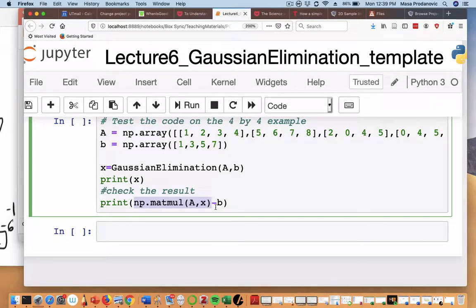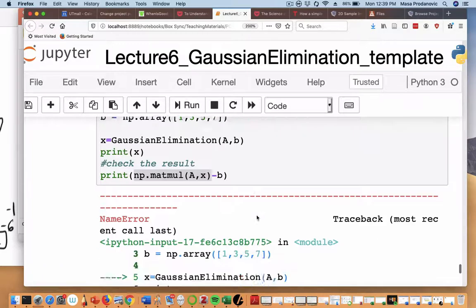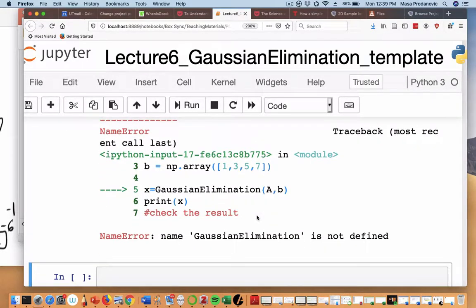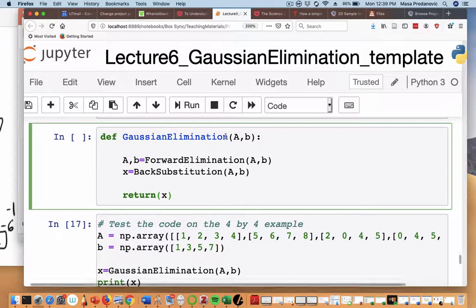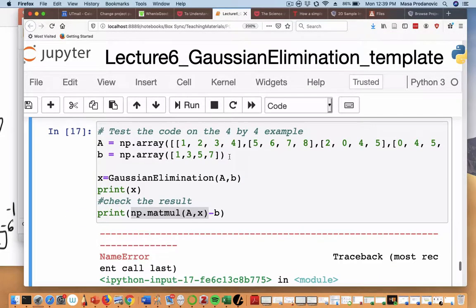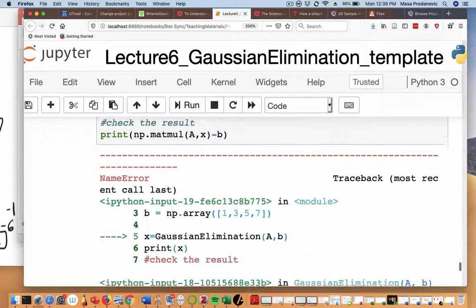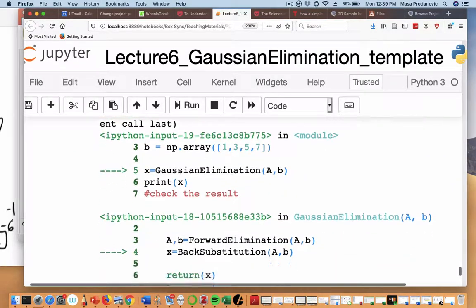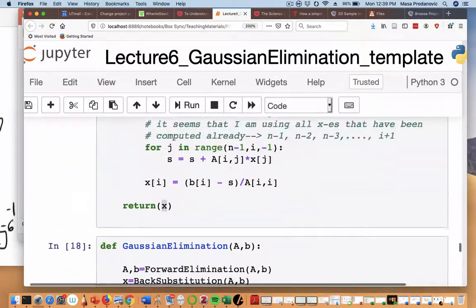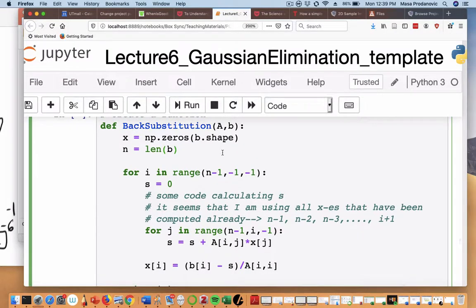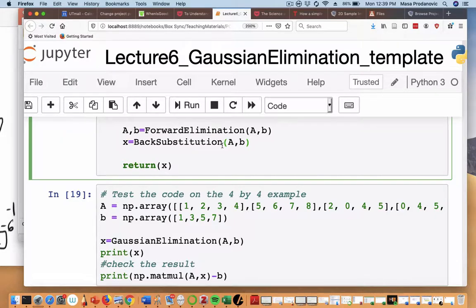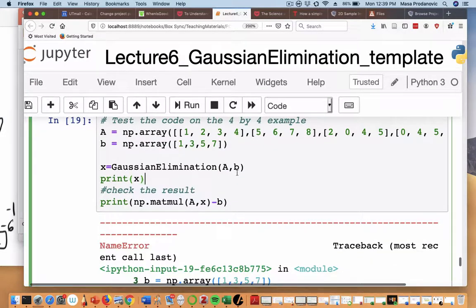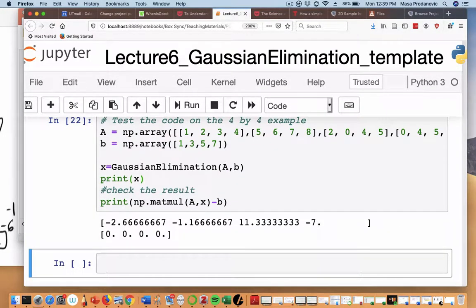Let's see. Moment of truth. Whoa. Okay, what did I do? Check the result. Oh, I did not execute this. All right. Let's try this again. I still did something. This needs to be, so all of the cells have to be executed. All right. It works for this 4x4.